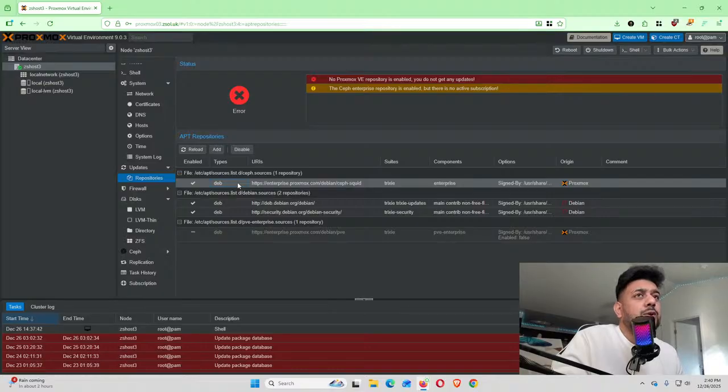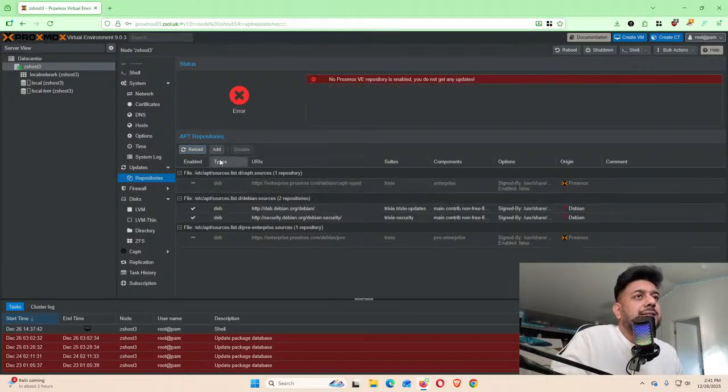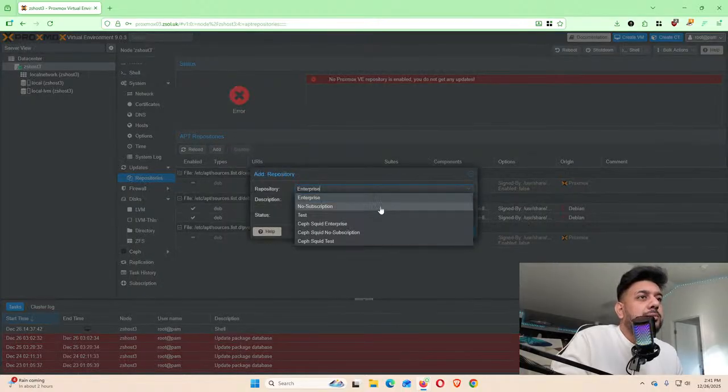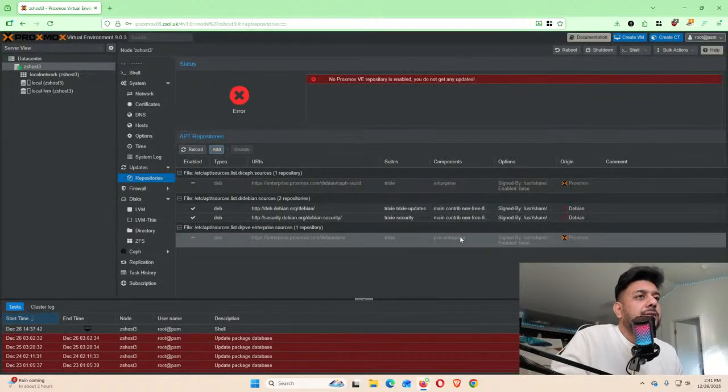If you have more than one node and you configured clustering, then you can use that feature. But we are not using any kind of enterprise level feature, so that's why we're going to disable this. And then we're going to add another repository, and it should be no subscription. Like we don't have any subscription, so just add this one.